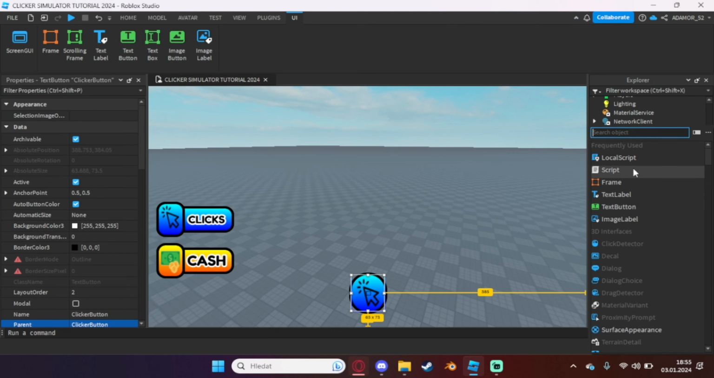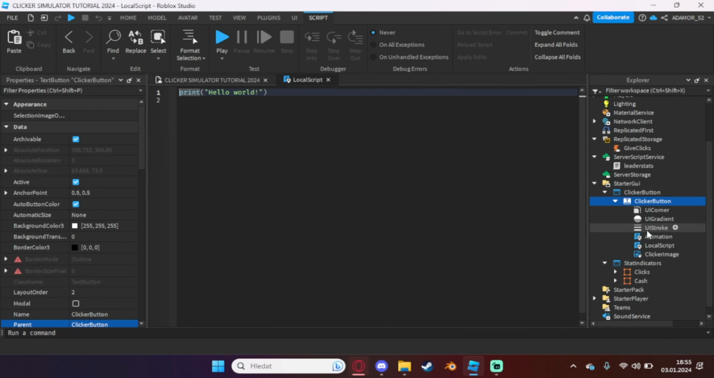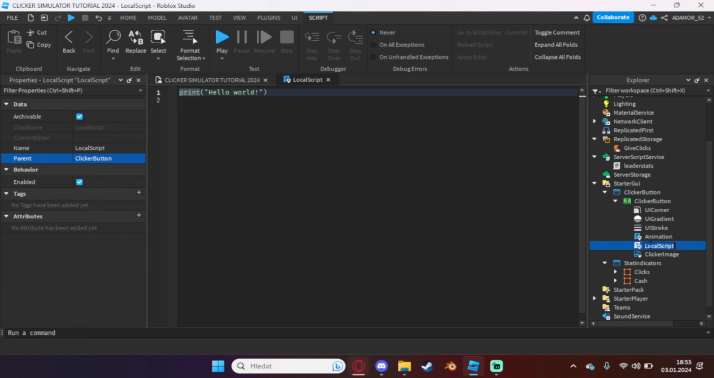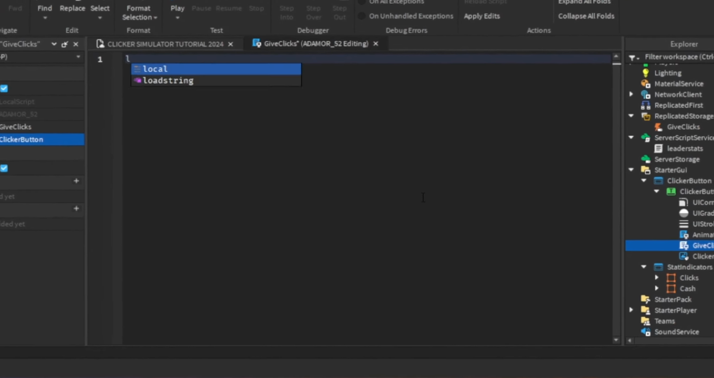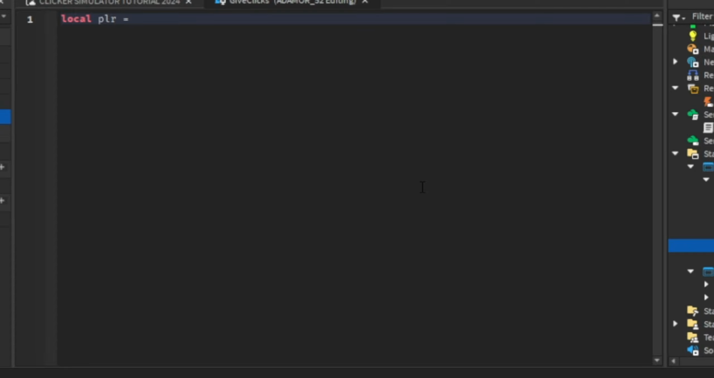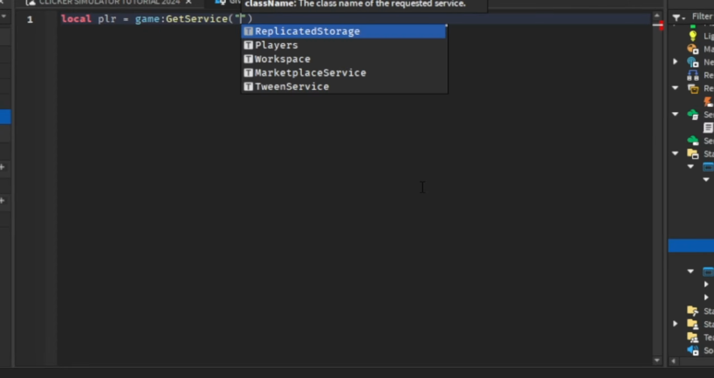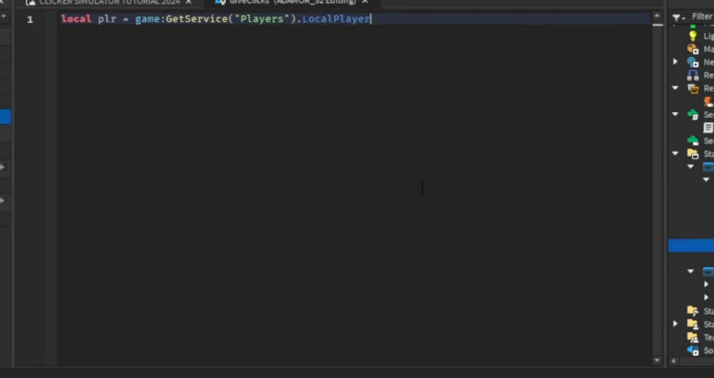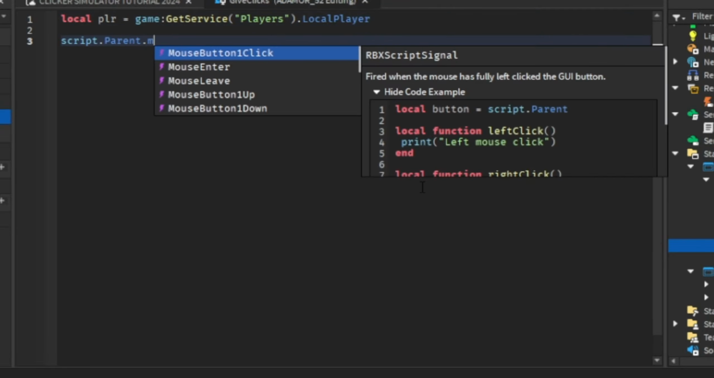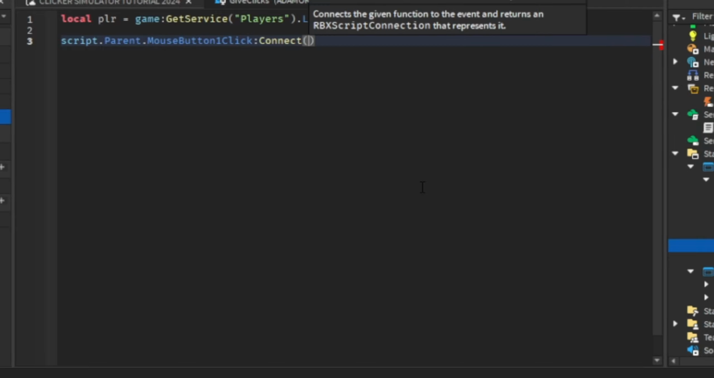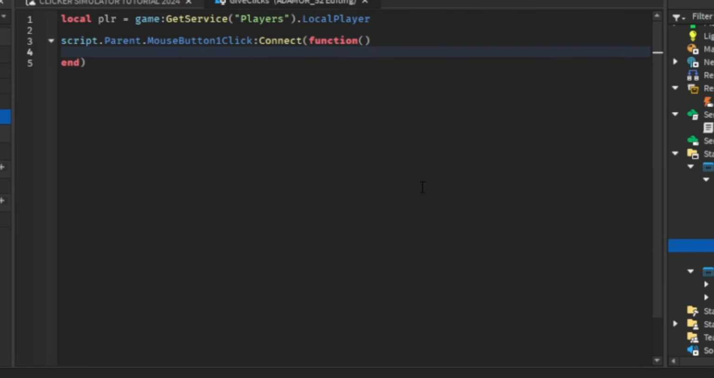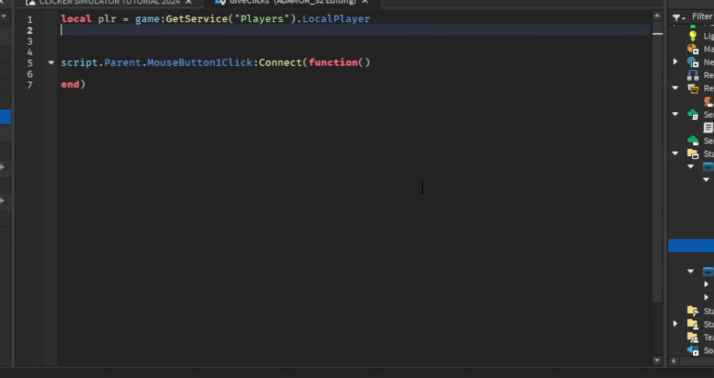We can go to ClickerButton, add a LocalScript and call it GiveClicks. local PLR = game:GetService("Players").LocalPlayer. script.Parent.MouseButton1Click:Connect(function(). And we will also do a debounce because we don't want players to auto click and get like 1 million clicks in 1 second, so local debounce = false.